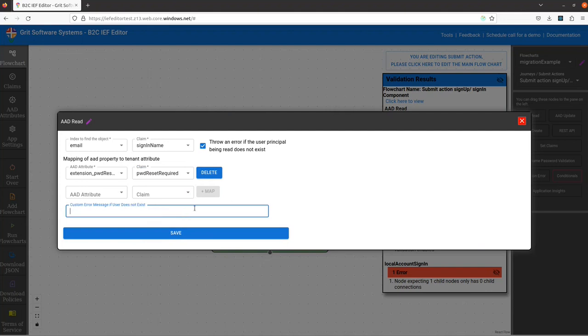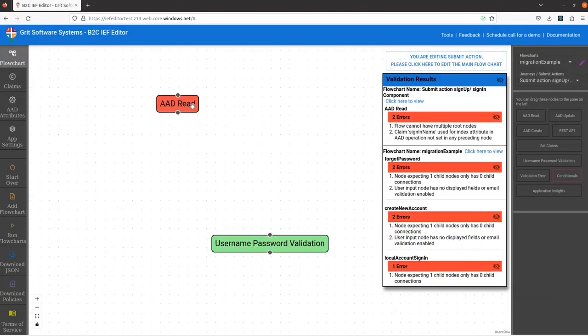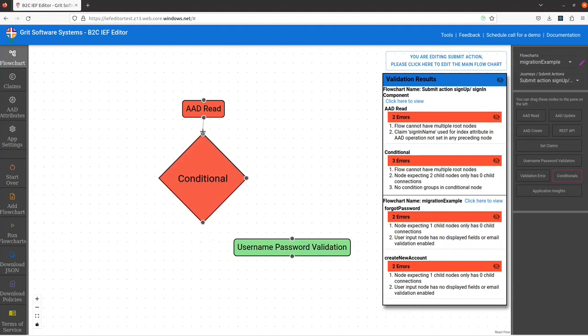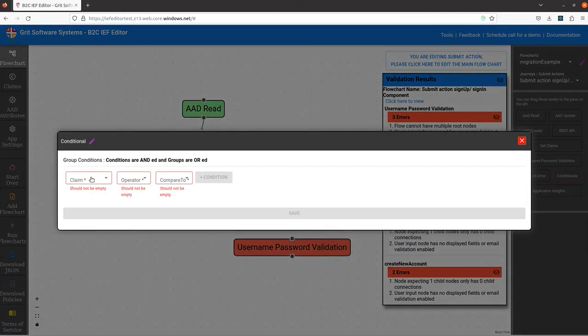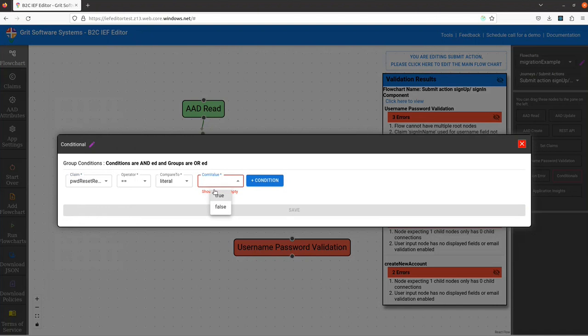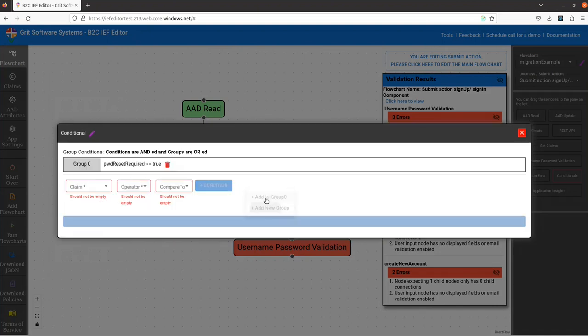We can add a custom error message if the user doesn't exist, and we'll do that here. This will be displayed to the user if this error is thrown. Now we want to do something different based on whether the flag is set, so we'll make a branch by adding a conditional component. In the conditional component, we'll check whether the password reset required flag was true.